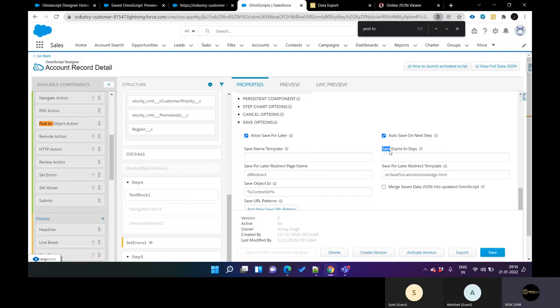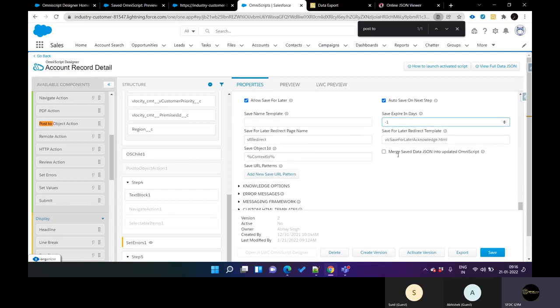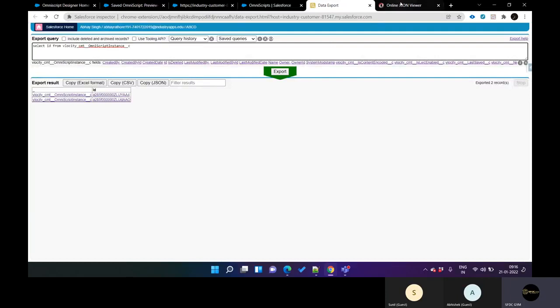And you also need to put some days here so that your particular record gets deleted. You can also save URL parameters if you have any. You can define the API name and add these URL parameters. This will also be part of that URL which I was showing.